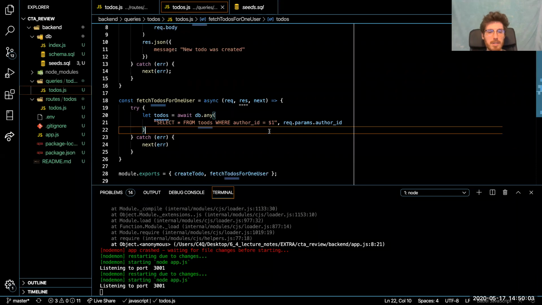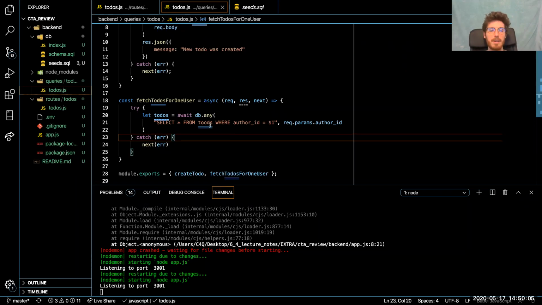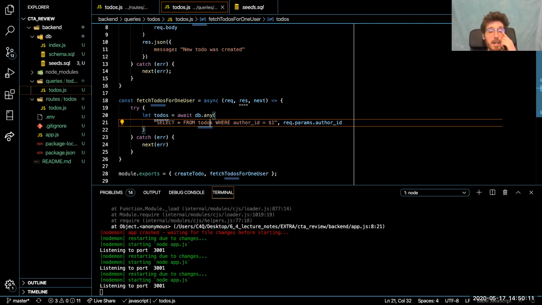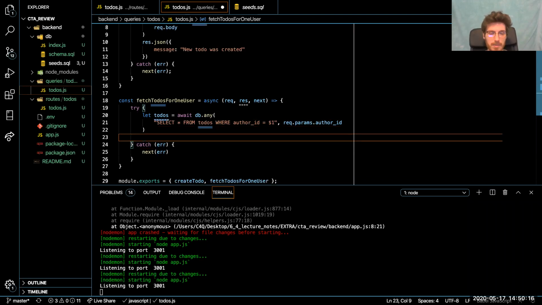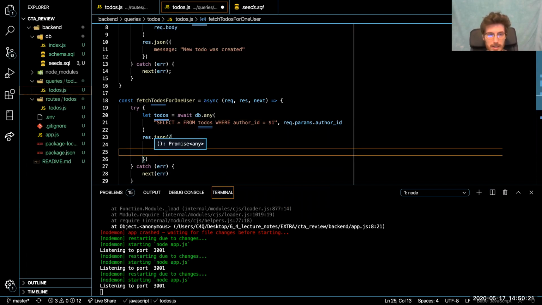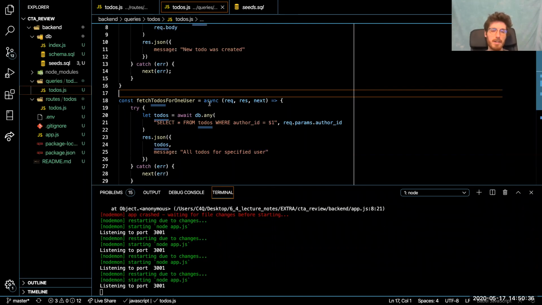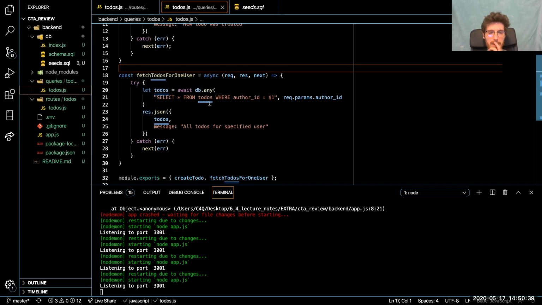Okay, so we've got this. Hey, I misspelled something. Okay. Once we get that to work, let's send back some JSON. I'm going to say to-dos, and I'm going to have a message that says something like "all to-dos for specified user." Maybe I do something like that. Okay. Will this work? Maybe.